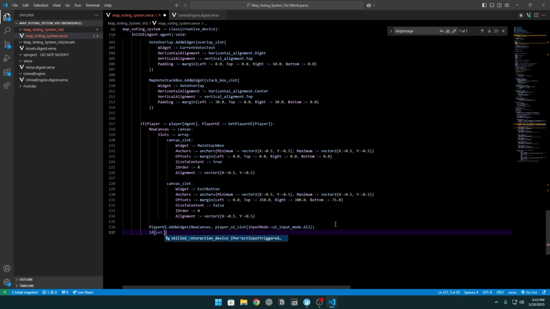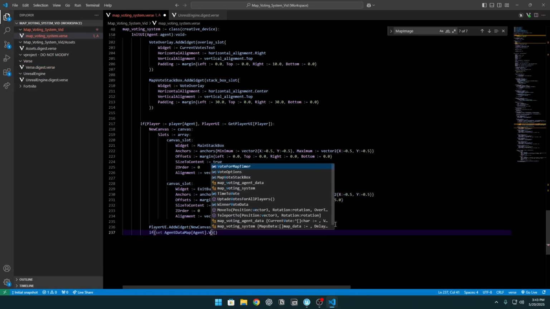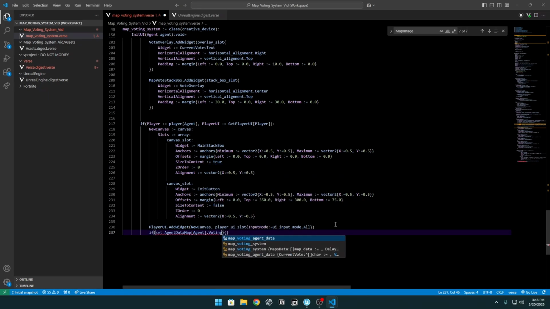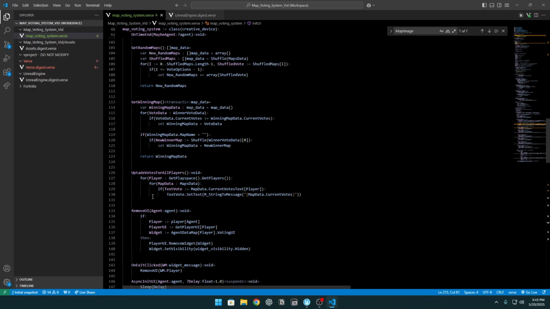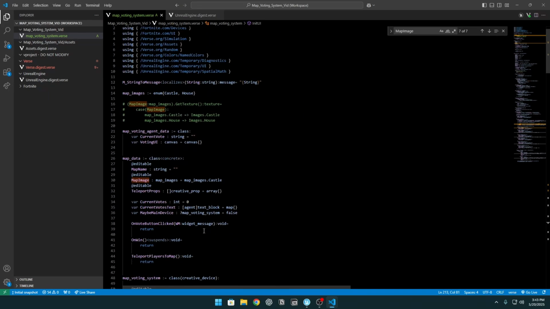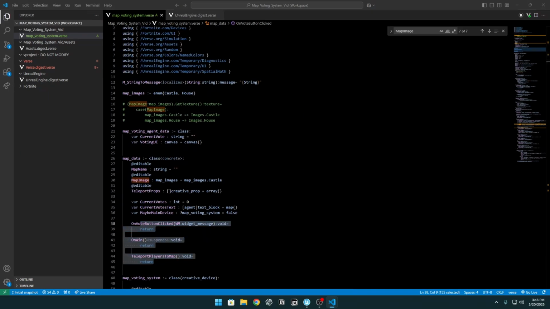Okay, and after that we want to set our agent data map for our agent dot voting UI. Voting UI equals to our new canvas that we just created. Okay, now the player should have our UI. So let's go to our map data and let's configure it.